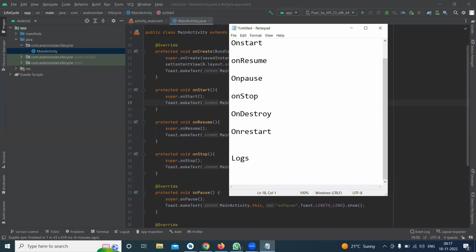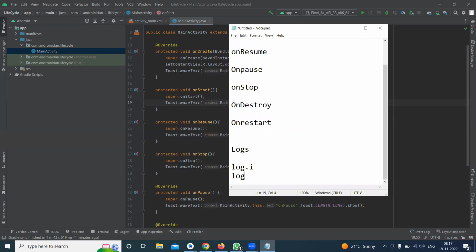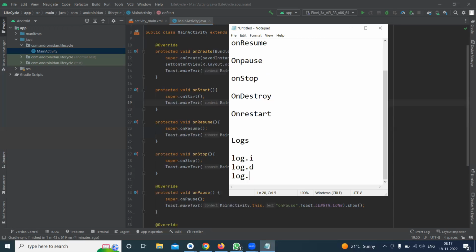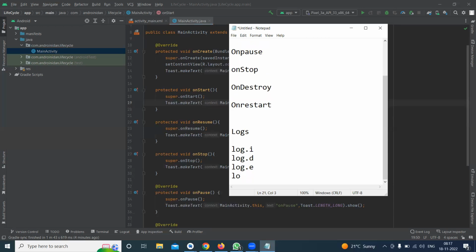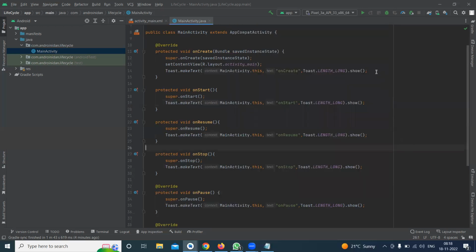In total, we can create 4 types of logs: Log.i, Log.d, Log.e, and Log.w. I for information, D for debugging, E for error, W for warning. Today we will create Log.i, because we need some information to understand what is happening.